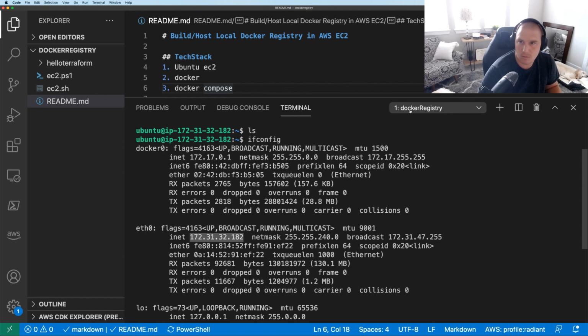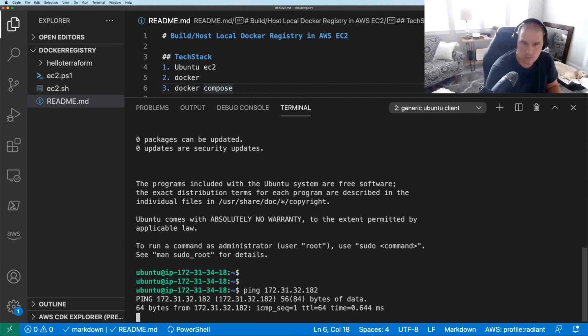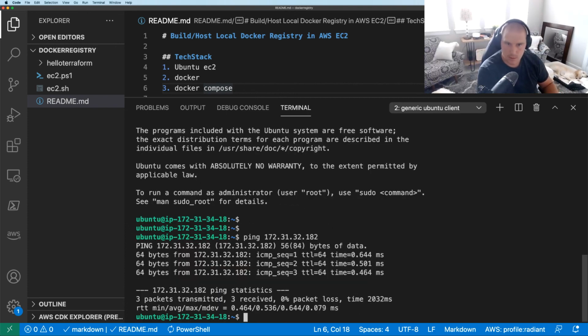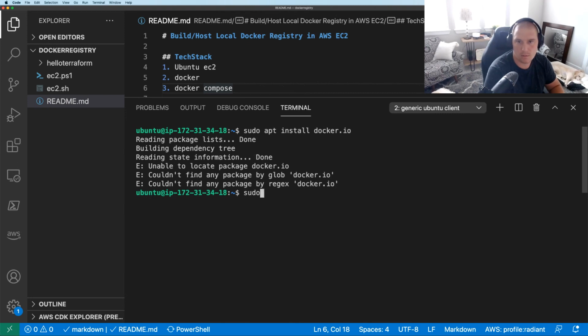We should be within these private IPs. Say ping. All right, so the generic host can talk to the Docker registry. So we need to update: sudo apt update, then sudo apt install docker.io. I'll update this box and we'll come back.